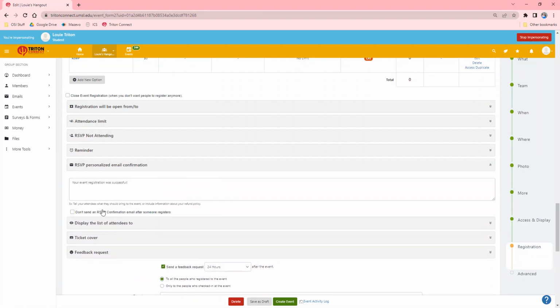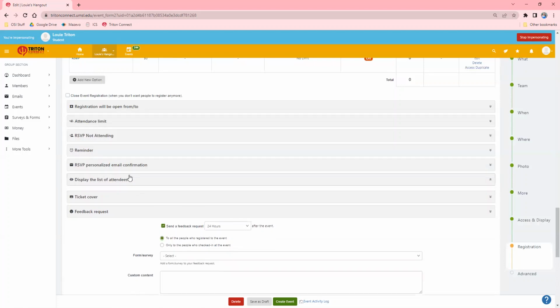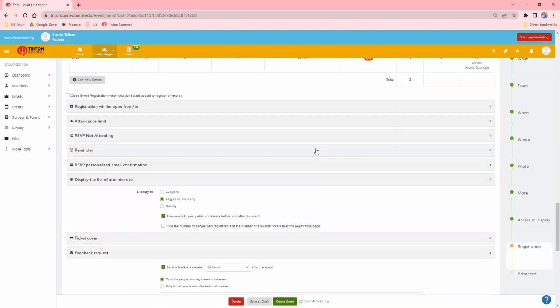You can say, don't send an RSVP when someone registers. This one's important. You can display the list of who's attending. So if you don't want people to be able to see who's registered for your event for some reason or another, maybe it's a talk or a panel about something that's maybe a little bit sensitive information, that maybe we don't want someone looking through the event calendar and being like, oh, Michaela registered to that panel about this. There must be something wrong. You can select nobody, then no one will know who's going. And then you can also hide the number of people who are registered.